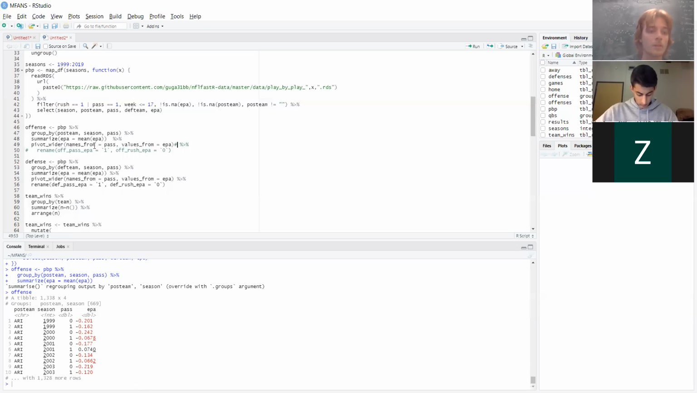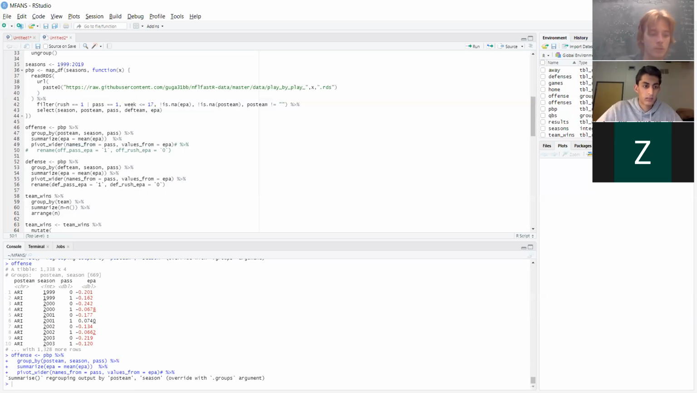So now this pivot wider. We need to specify what these columns are going to be named and where we want the values from. So we're going to get it from here. We're going to get the names from pass, so 0 or 1, and then we're going to get the values from EPA, so the EPA per rush and pass. So we run that really quick.